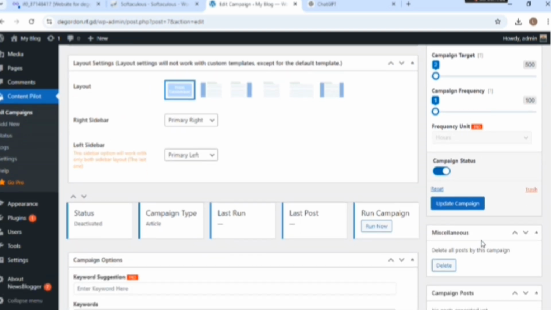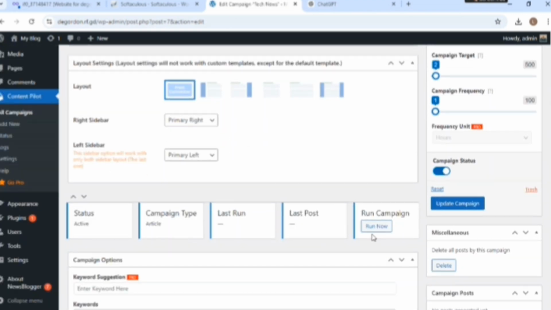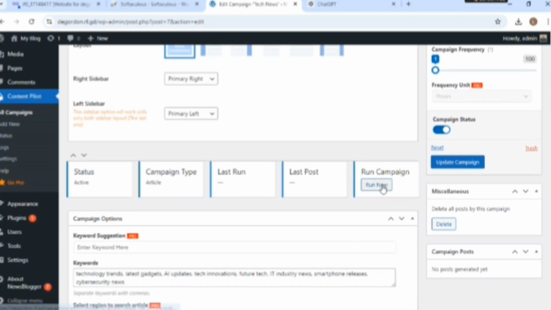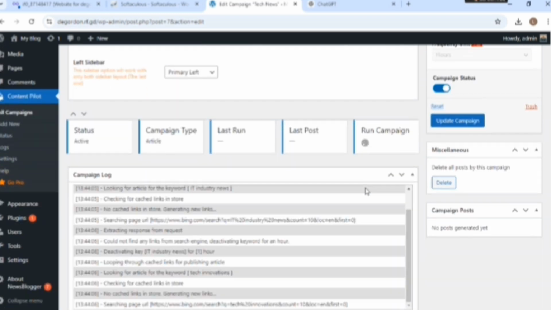And then you come over here. This place is how you want the AI to be bringing it for you, how frequently you want it, and how many do you want it to bring at a time. So let's just pick this, and then you activate it over here, and then you update it. Alright, after updating it, then you come over to this run campaign and click on run now.